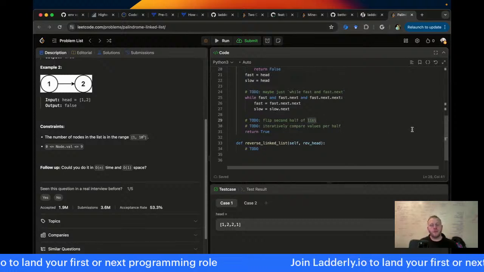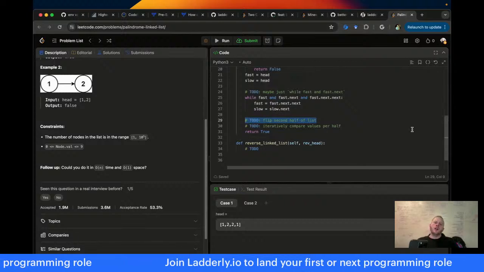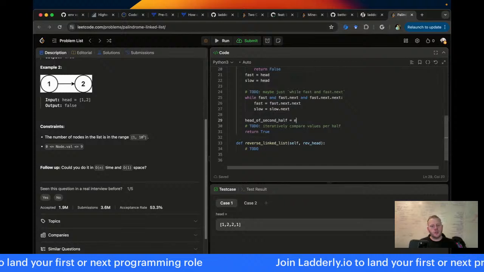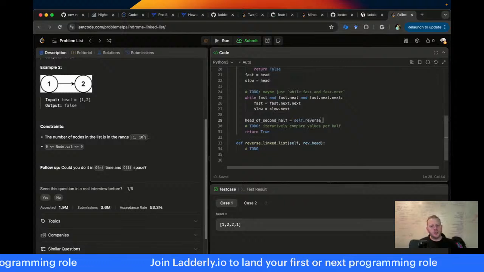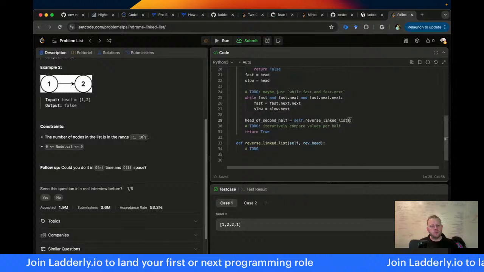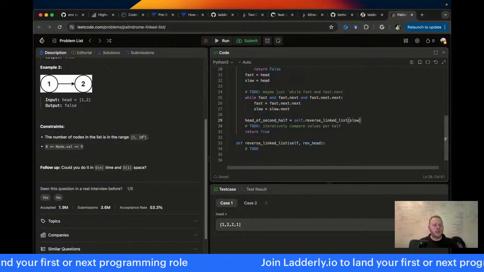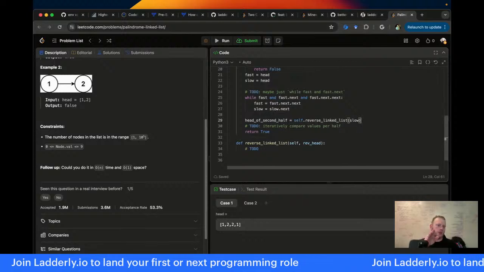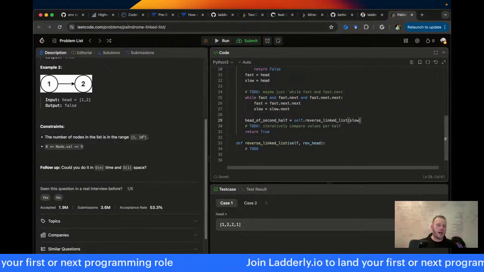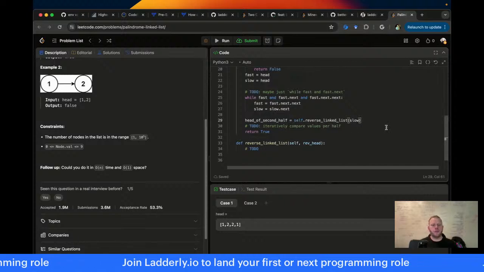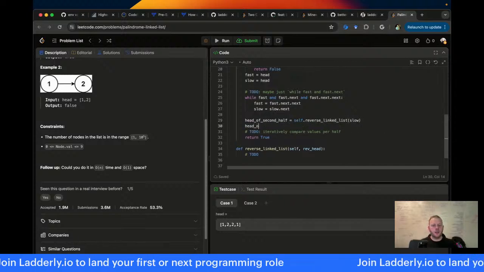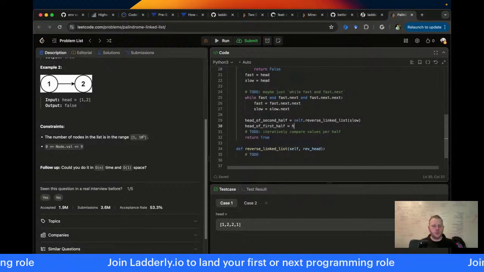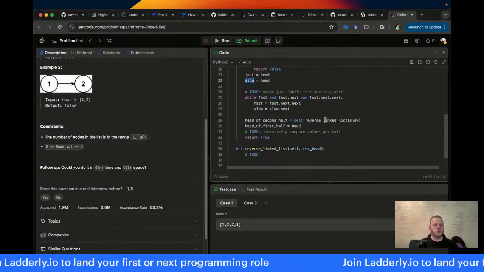So flip the second half of the list. I can say head of second half equals self.reverse linked list on slow. Do you see why? With my fast and slow pointers, when fast hits the end, slow will be at the midpoint. So I can pass slow to the reversal, and it will provide the head of the second half that's flipped. Then my head of first half is just head. We're just getting a new pointer back to the top of the list.